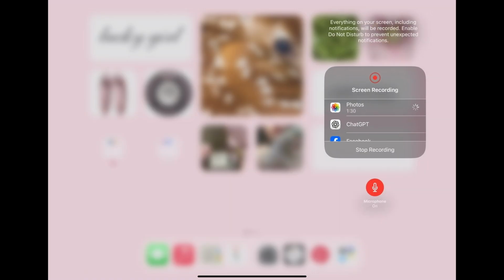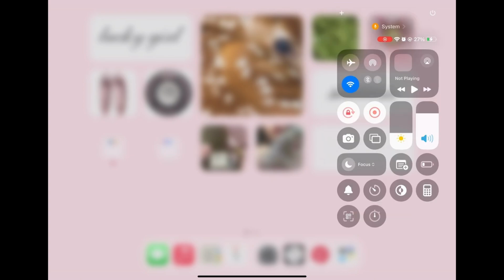And moreover, you can also go ahead and choose a specific app like Photos, ChatGPT, Facebook, and other different applications for it to record. If you choose Messenger, it will ask to save and send the recording to someone after you finish. And to stop the recording, you can tap on that same little red dot.